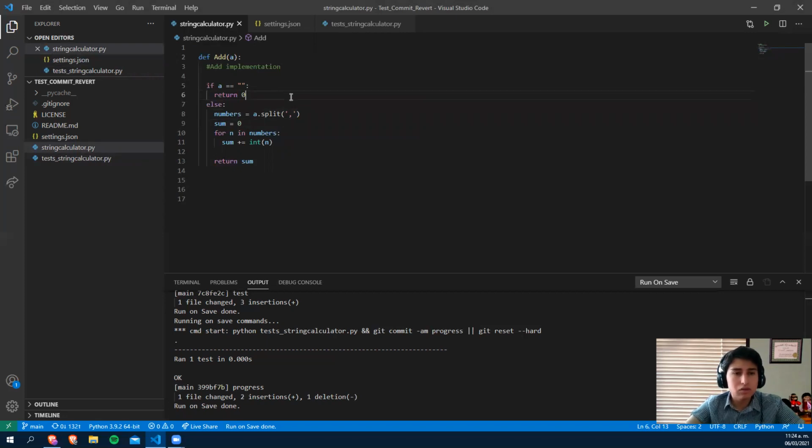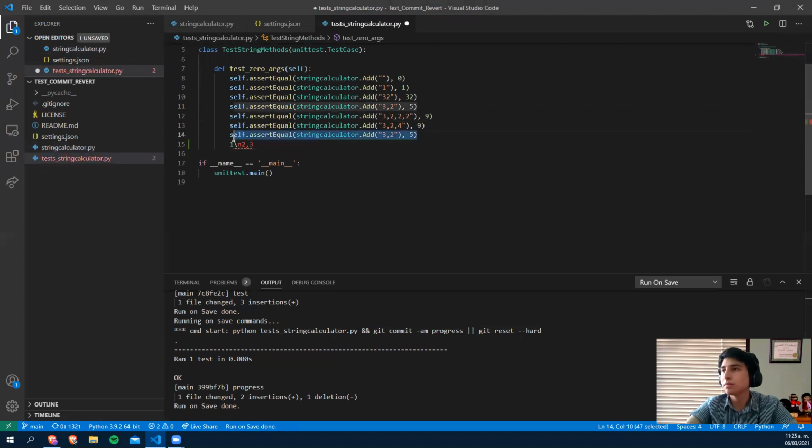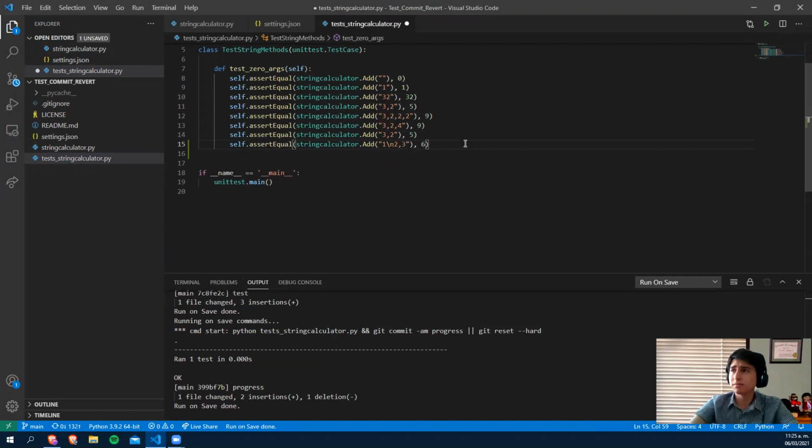Now the next thing is to allow the method to handle new lines between numbers instead of commas. For example, I can copy this and have this as my input, and it should give me a 6. Basically, I'm just adding a new symbol to separate my numbers, this new line character and a comma.